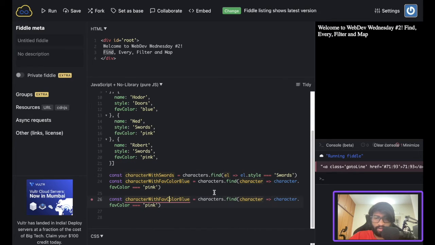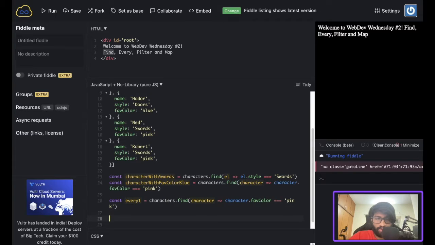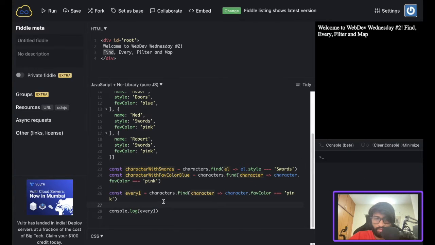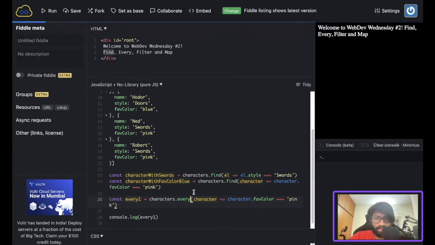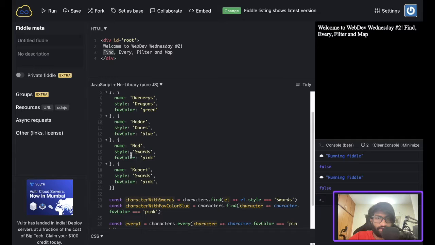and run it, I'm going to change the name here to everyone. I'm going to log that variable. Let's see what we find. I didn't change the function name here. Okay, so it says false, which means that not everyone has the favorite color equal to pink. So that's what it means. So yeah, that's how you can use it.